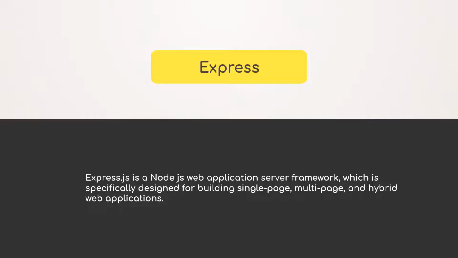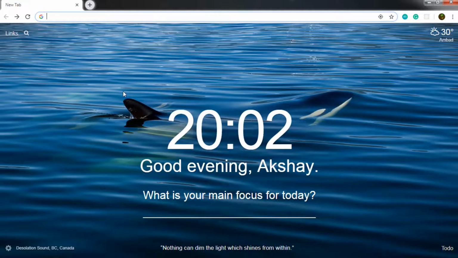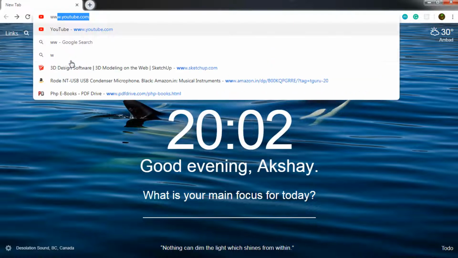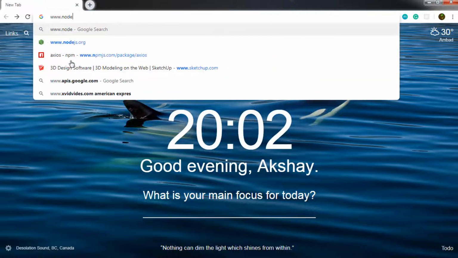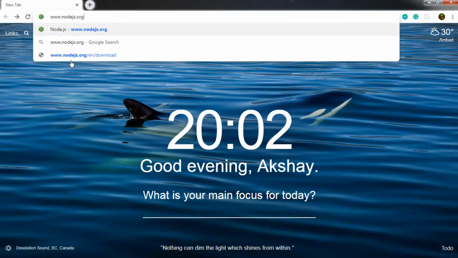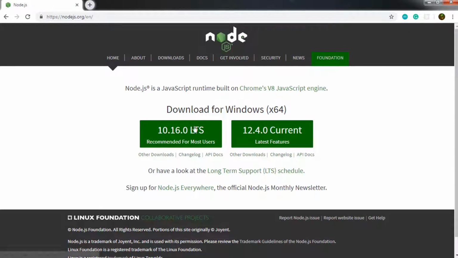To use Express, we first need to install Node.js in our system. I already installed Node.js in my system, so I don't need to install Node.js again. If you don't, then install it from nodejs.org website. So just open the browser and just type www.nodejs.org and press enter. So you're in the Node.js website, so just download the Node.js depending on your system.